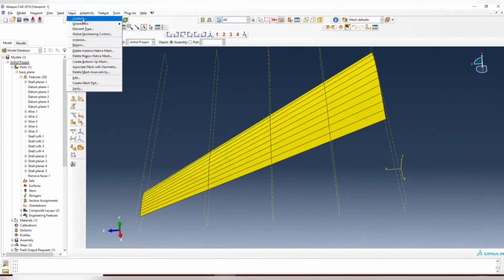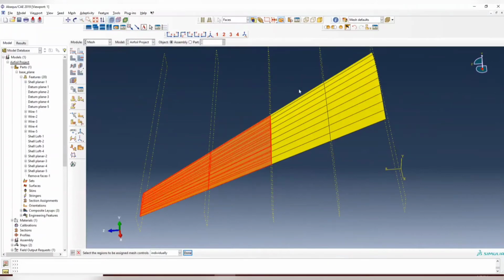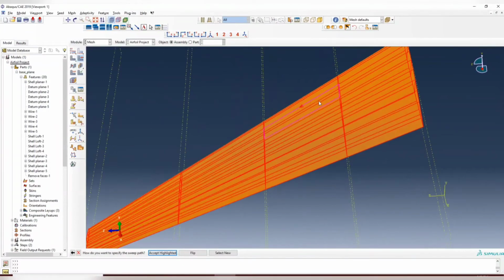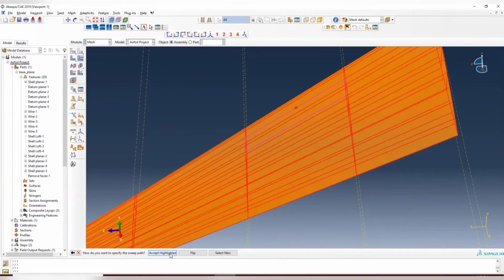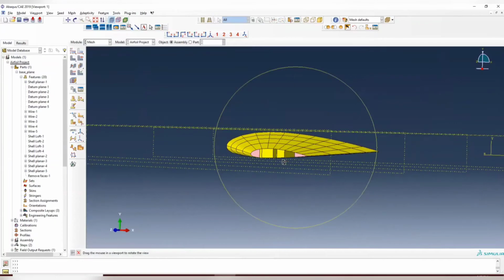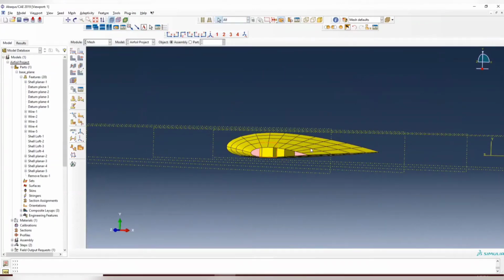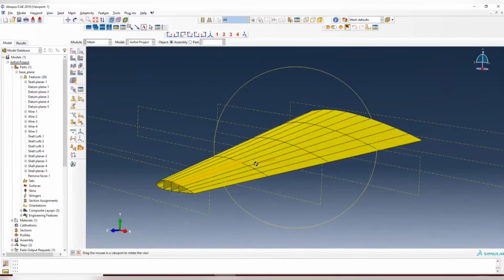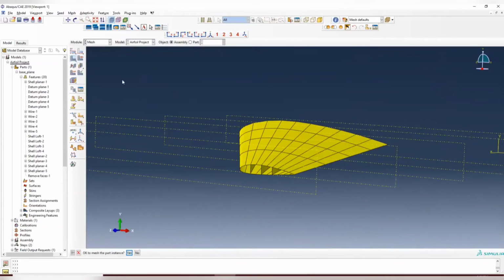We only select the shell surface. And then, yeah, the shell surface should be swept in this direction. You can see the angle is pointing longitudinally. So accept the highlights. And then for the middle, I think it will automatically assign a good sweeping path. So we don't need to worry about that too much. Now we can draw the mesh.